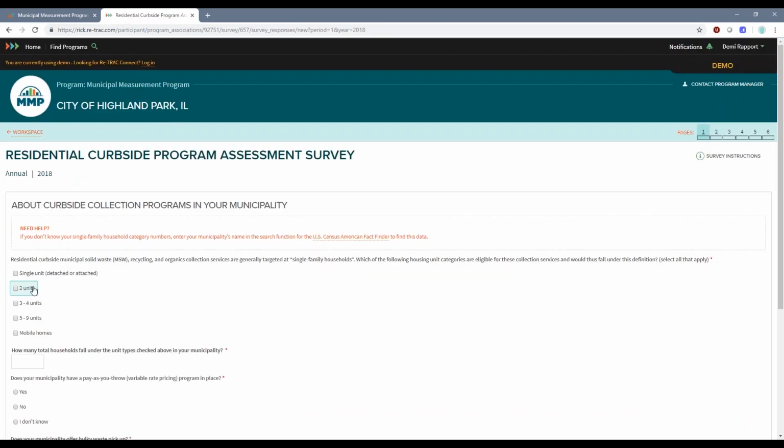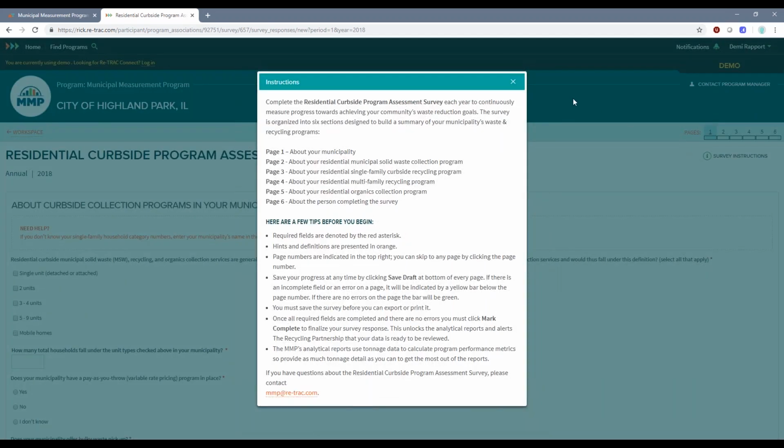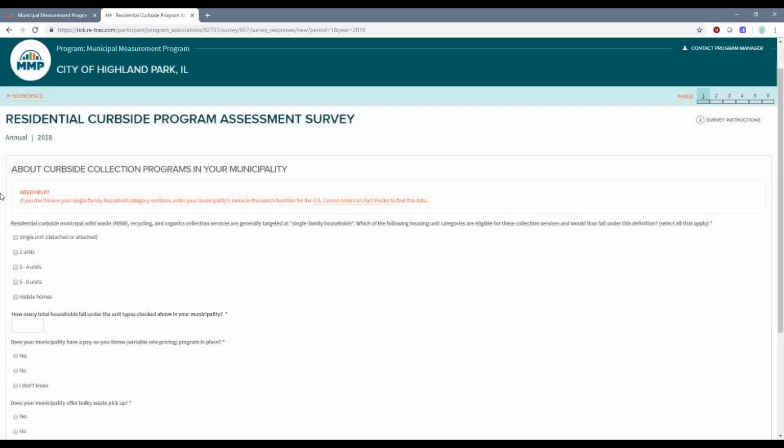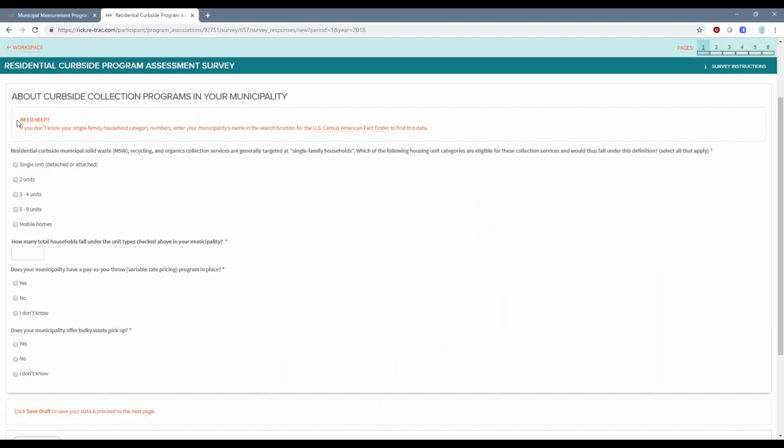Now this survey captures more in-depth information about how curbside collection is being provided to residents in your municipality. This survey is divided into 6 pages. You can navigate between the pages using these page number indicators at the top. And a summary of the pages can be found within the survey instructions. Within the survey itself, you may see inline hints, which will help guide you to answer the questions correctly.